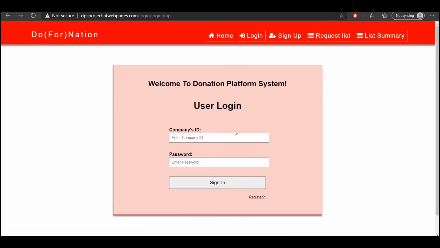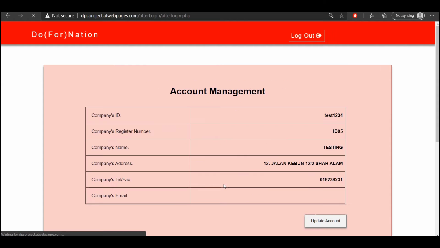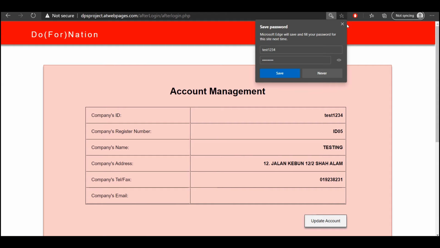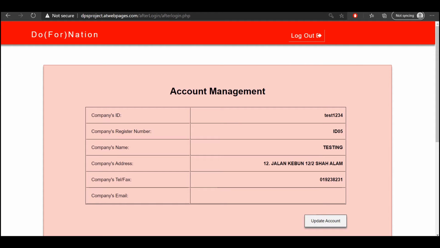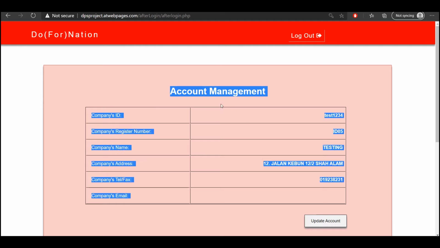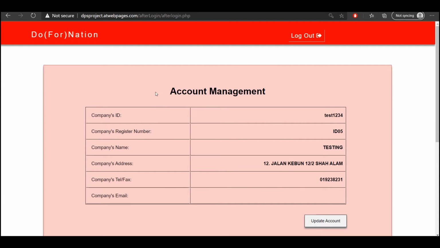Okay, let's try to log in. Company ID test1234. Password will be admin123. Sign in. So this is the detail for the user account.